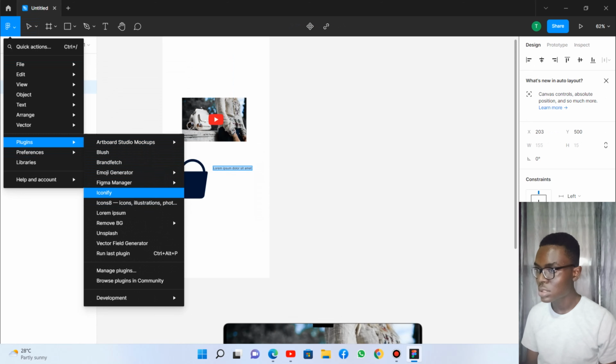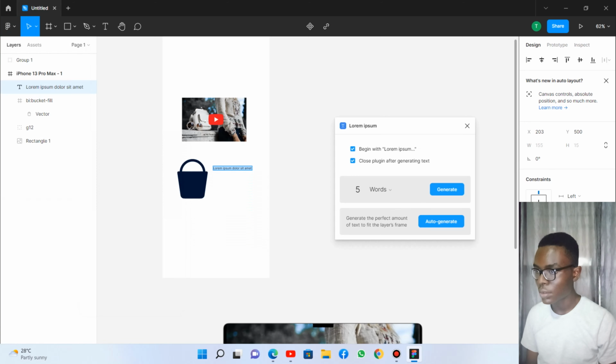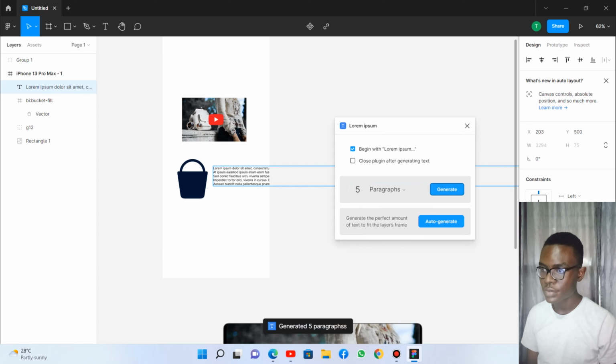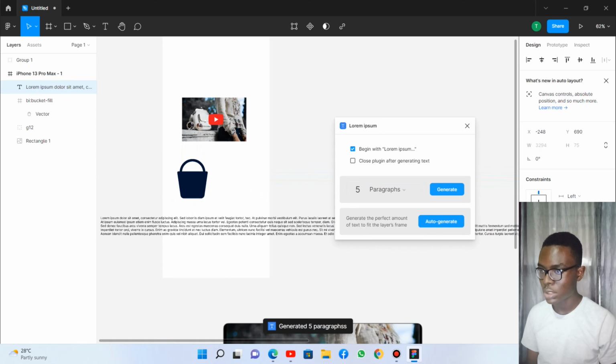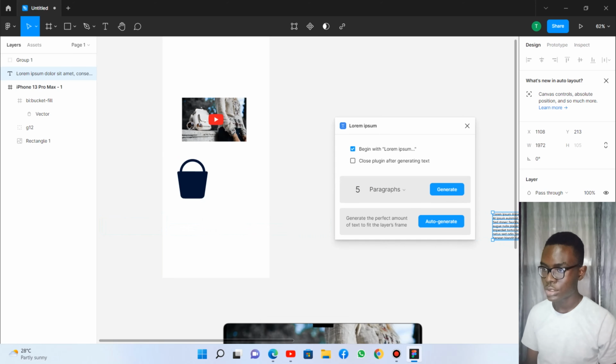Plugins, Lorem Ipsum. Where are you? Okay, good. So let's untick this close button to generate the text. So if I want 5 paragraphs, let's click here on 5 paragraphs. Click generate, and there we have it. Well, that's a lot. Let's move it here, drag it here. Cool. Ooh, that's much. Yeah, 5 paragraphs, you can see that's quite much.